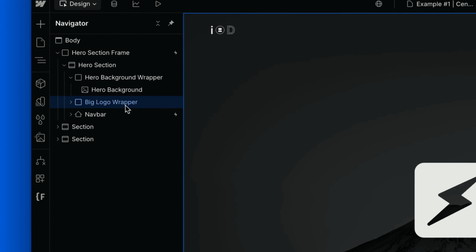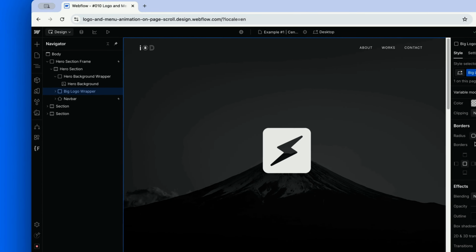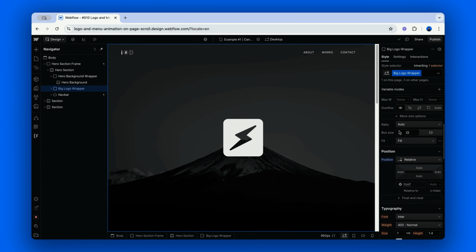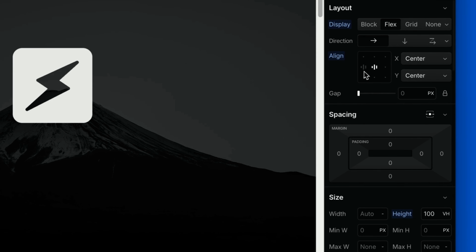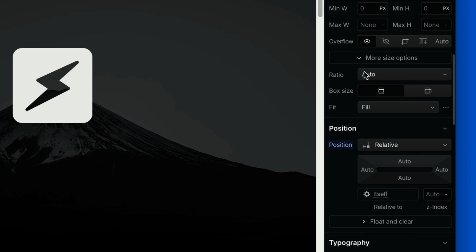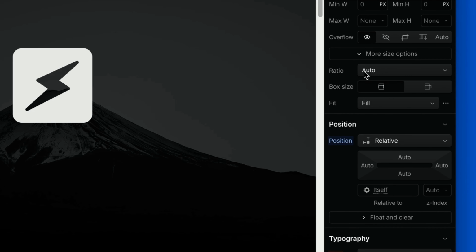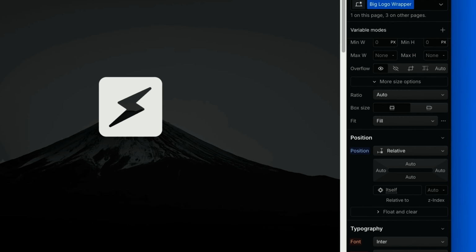Then we have the big logo wrapper, and this is where things start getting interesting. Its display property is set to flex and the align property to center to make sure our logo, in this case, is always perfectly centered inside its parent. Its height is set to 100 VH to make sure it spans the entire viewport, and we are using relative position so that it can sit on top of the background image wrapper.